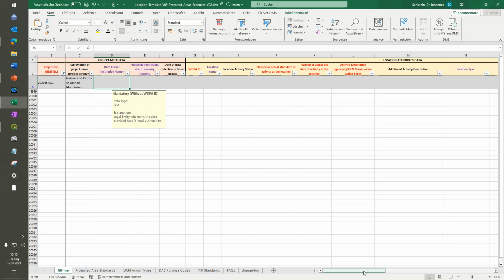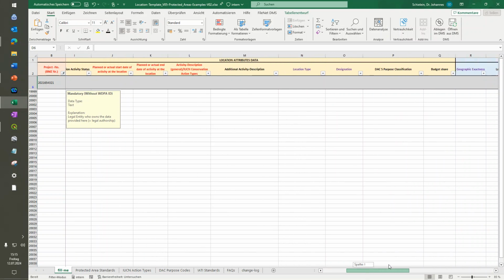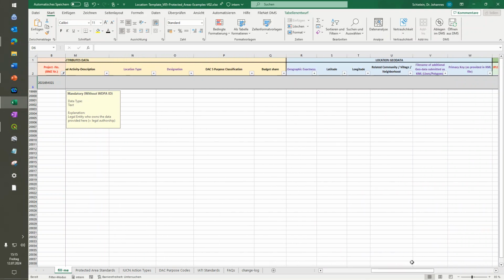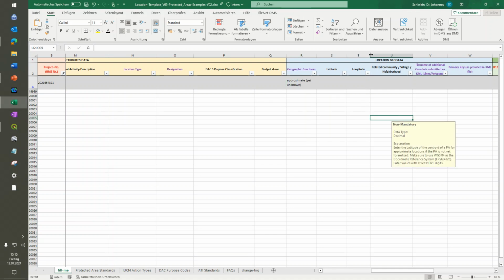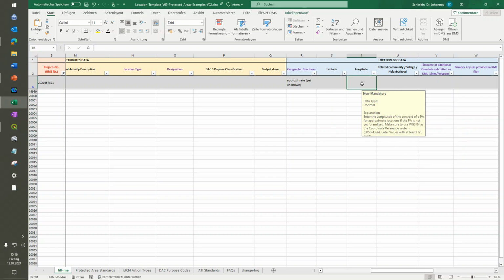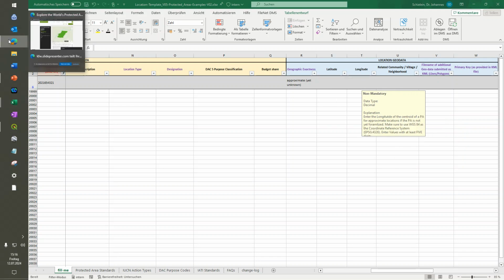Now I will show you one case where I really do not have any boundaries yet of the protected area. So it is planned to support the creation of a protected area, but we don't have any spatial delineation yet. Yeah, we just know where it could be approximately. So in our case, we would choose for geographic exactness "approximate yet unknown". And to give us a rough idea where the area will be, you can then just input latitude and longitude data here. So the coordinates of an approximate place.